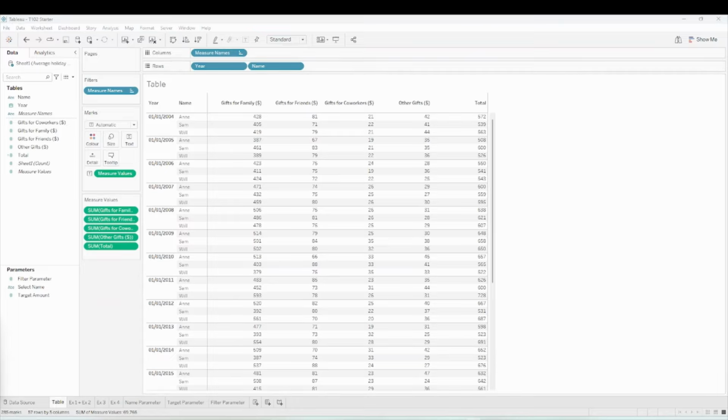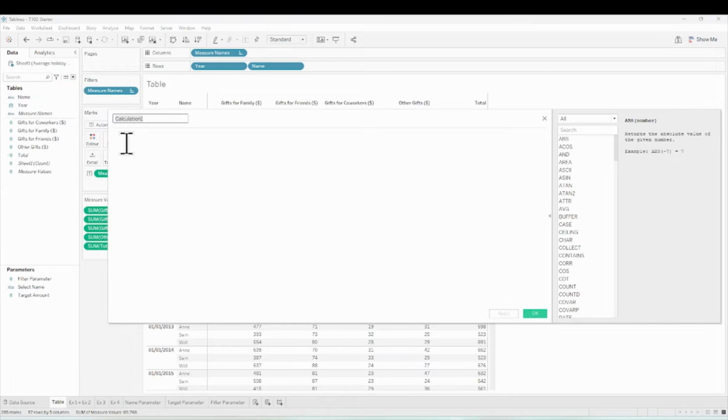The second type of calculation we're going to look at an example of is an aggregated calculation. So we're going to build a percentage of gifts spent on family field. So to do this, once again, we are going to create a calculated field and we're going to call it percent of gifts on family. And we're just going to write out a quite simple calculation of gifts for family, and then we're going to divide it by our total.